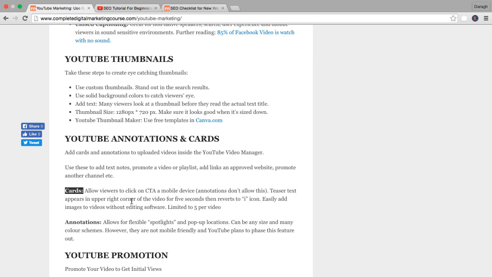Now the best thing about these cards is they allow viewers to click one of these call to actions on a mobile device. This other type of call to action feature and annotation doesn't allow you to do this. And so as I said, the teaser text appears up in the top right hand corner for 5 seconds. And the great thing is you can easily add these images to videos without editing software. They're limited to 5 per video.